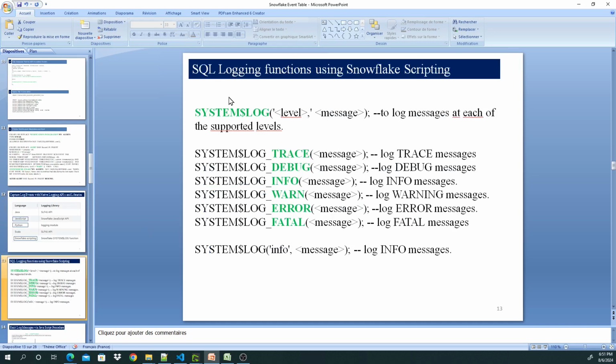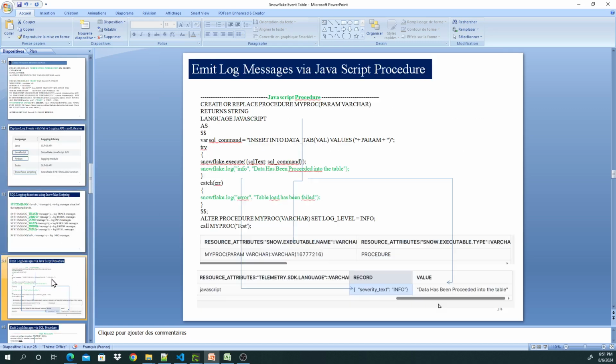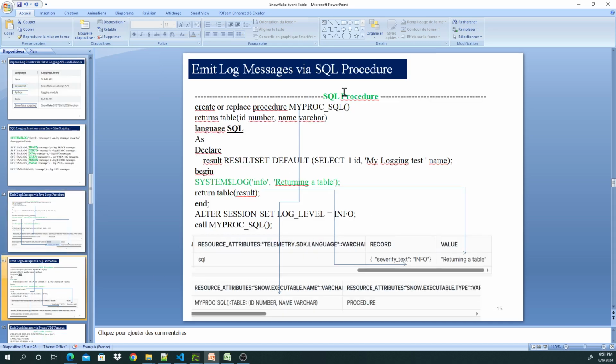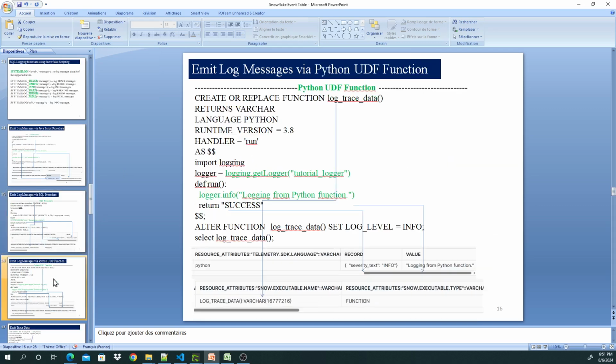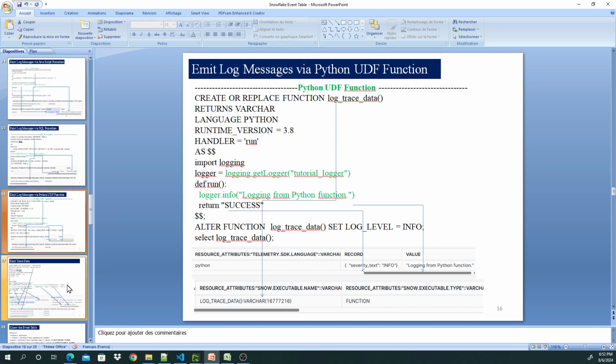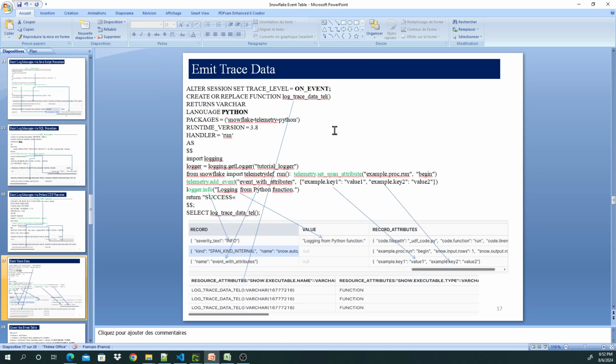Here we have SQL logging with SYSTEM$LOG for the trace, debug, and all the trace levels. Here, to emit a log message via JavaScript, I created this procedure and executed the call, and I find the result here in the event table. Here is another example for a SQL procedure. Here is another example for a Python user-defined function. And here is another example for the trace using add event and some attributes.